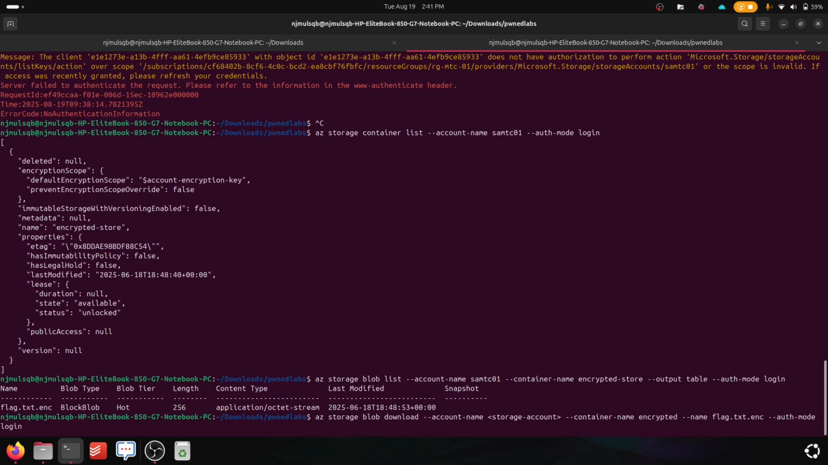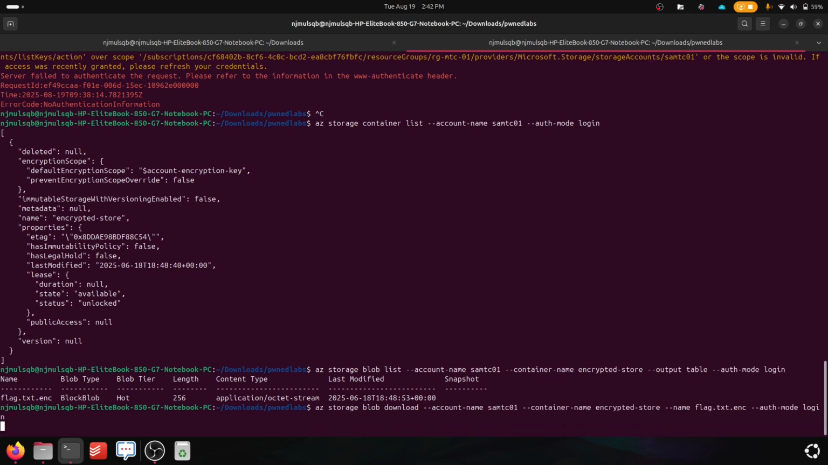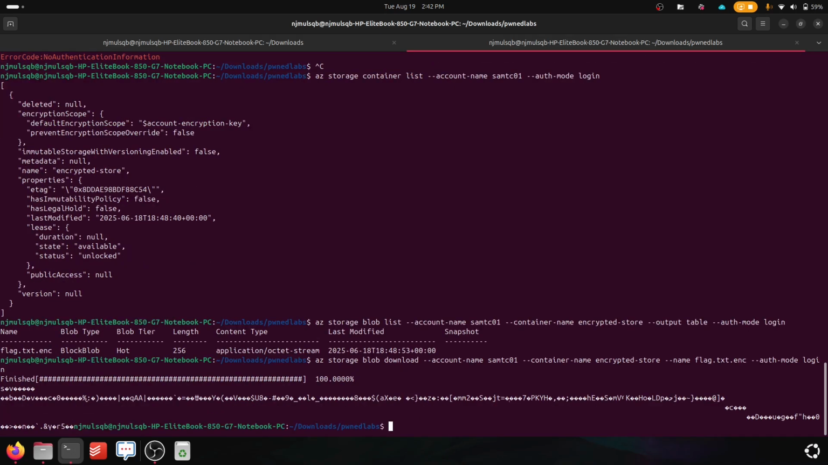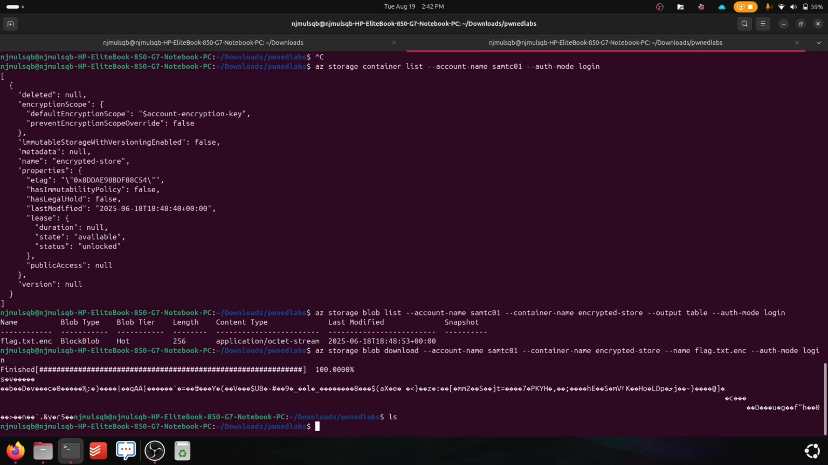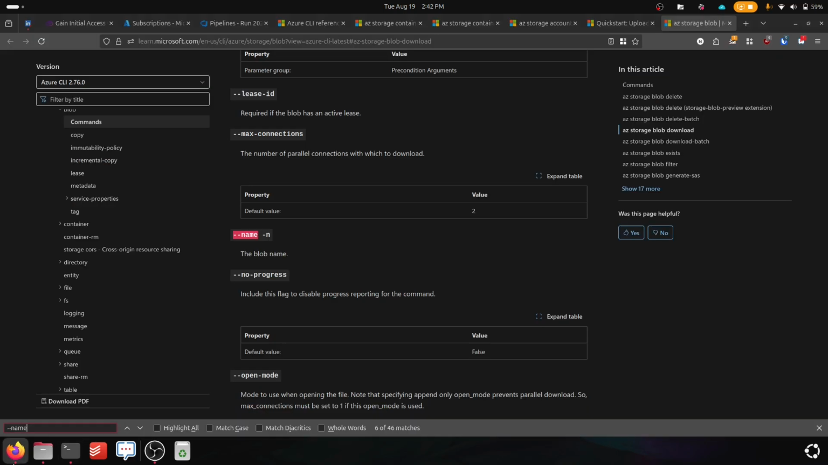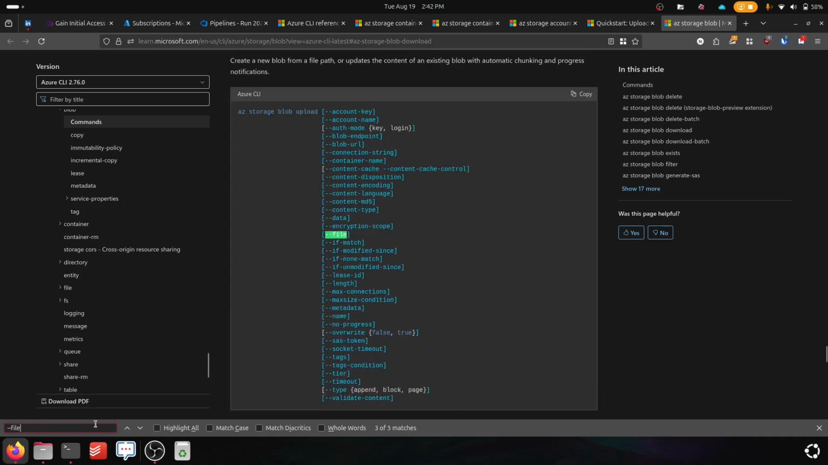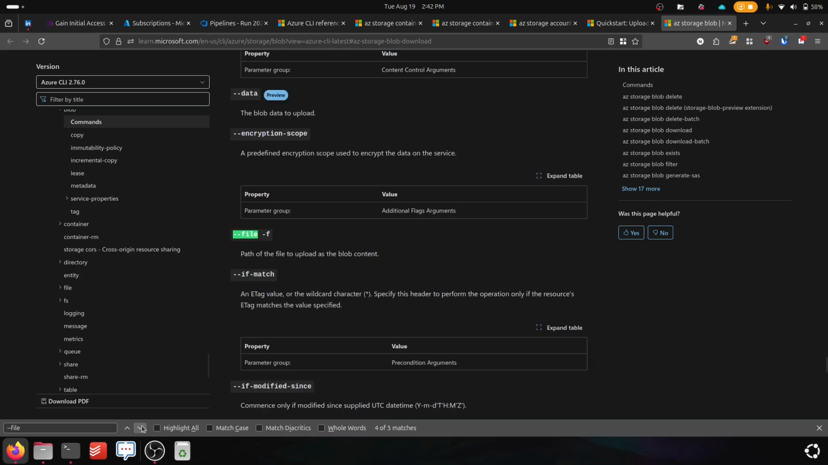encrypted store. Account name is samtc01. SAM TC01. Perfect. Okay, we got this file. It didn't really download it, just outputted it to the console. Let me just quickly see it again.